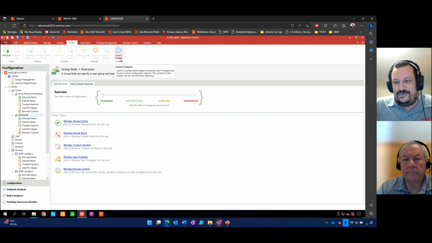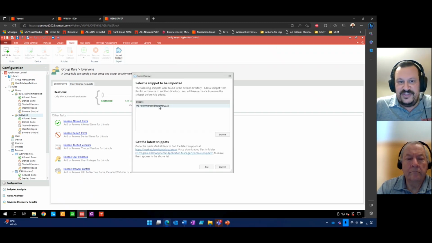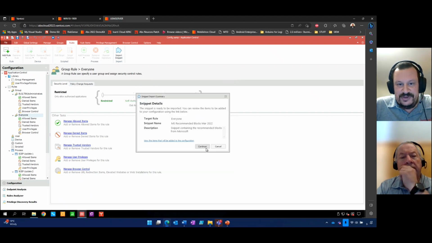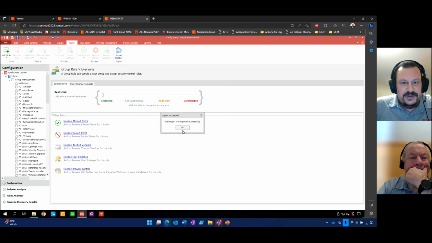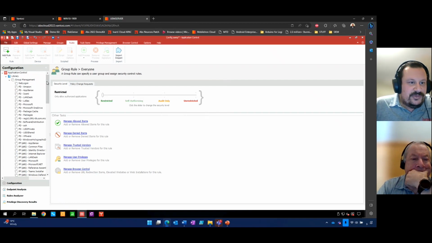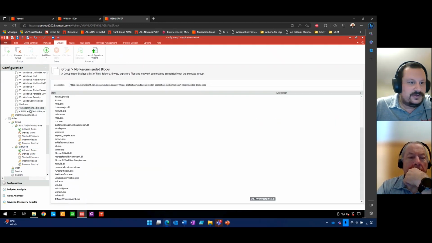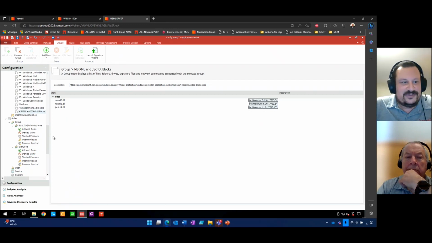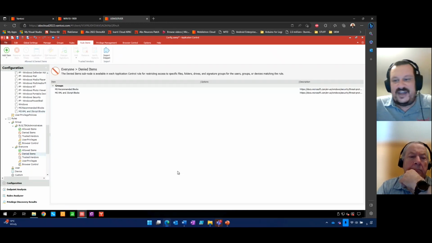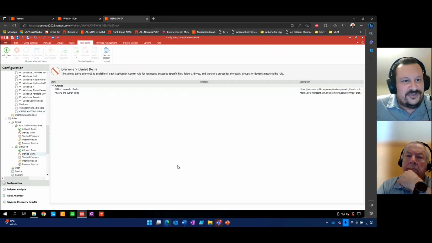Up here we have a button for import snippet. You hit that, so mine's a bit of an older console, but we can see where it would be. You hit add, continue. Then at the bottom of your group management, you'll see that you now have Microsoft recommended blocks, your XML and JavaScript blocks, and it would have added them in already to your denied group.